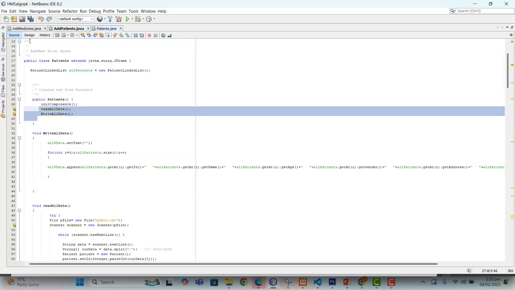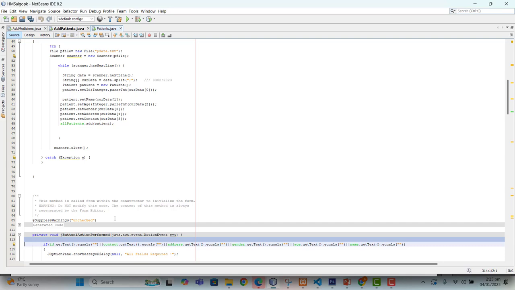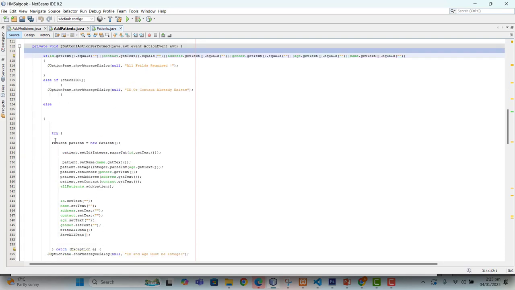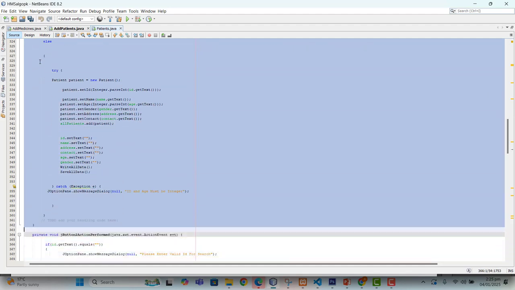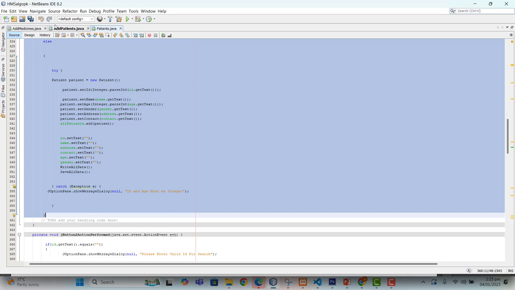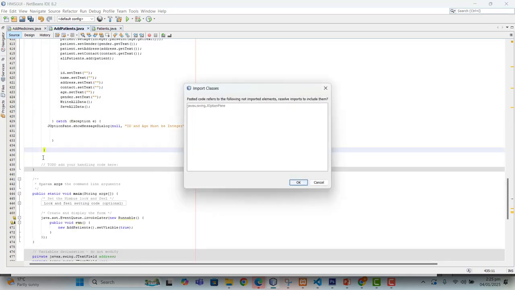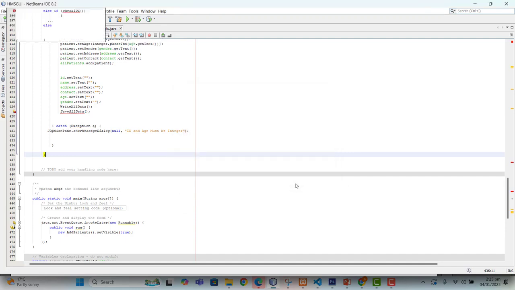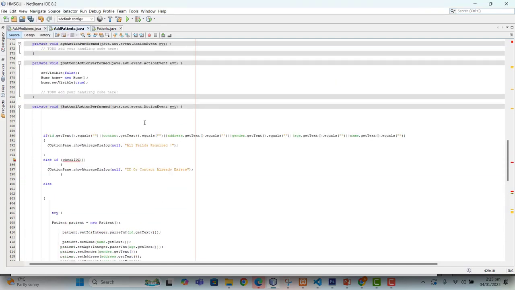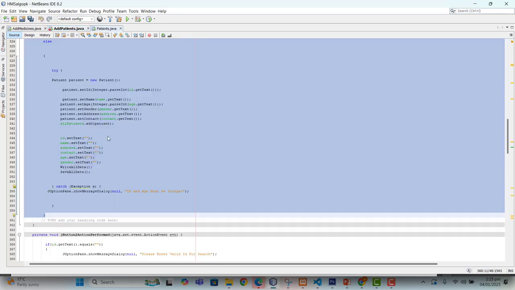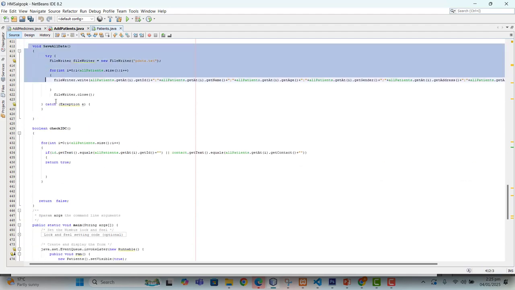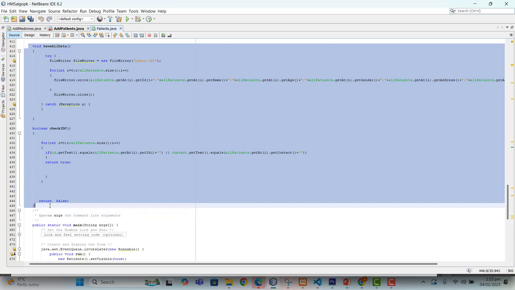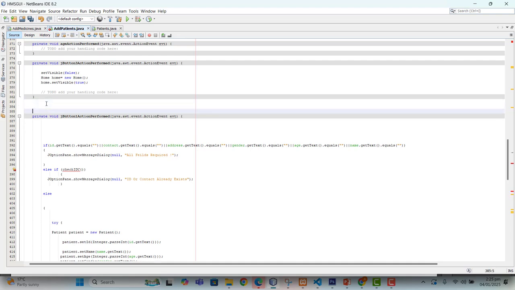So let me show you the code. Save. I simply copy this code and show you how it works when I paste it. So I simply put it here. Here I also need two methods, like these two: save all data to the text file, and check if the id exists or not. I will explain it all to you, don't worry about it.